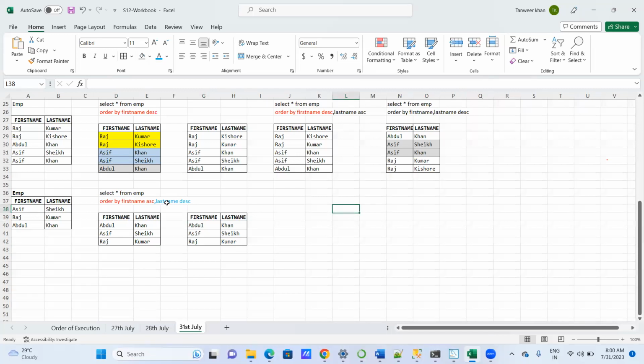Is that clear to everyone now? You all understood the use of this second condition? So if there is any conflict based on the first condition, then the engine will go to the second condition. This is very important. Generally, the misconception that many candidates, many students have is they think that the meaning of this is first name in ascending order, last name in descending order. No, that is not the meaning.